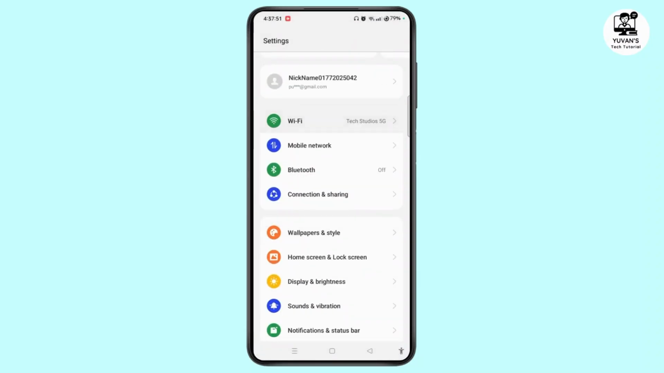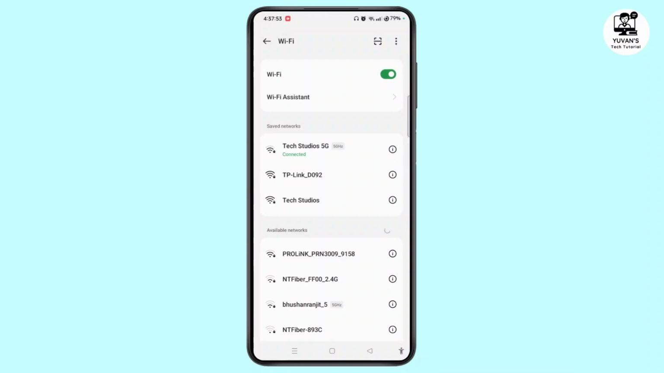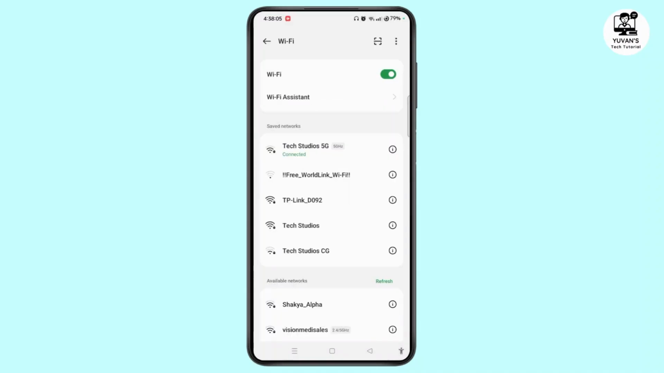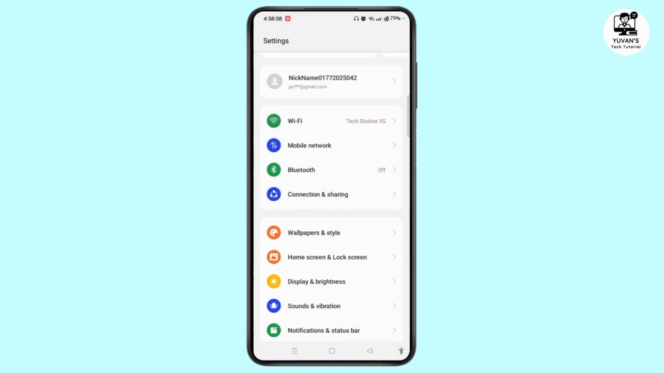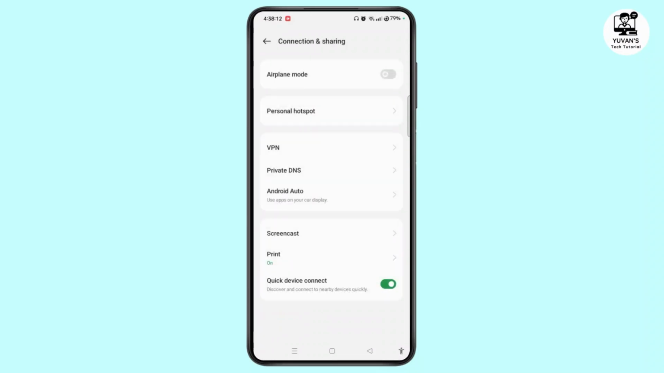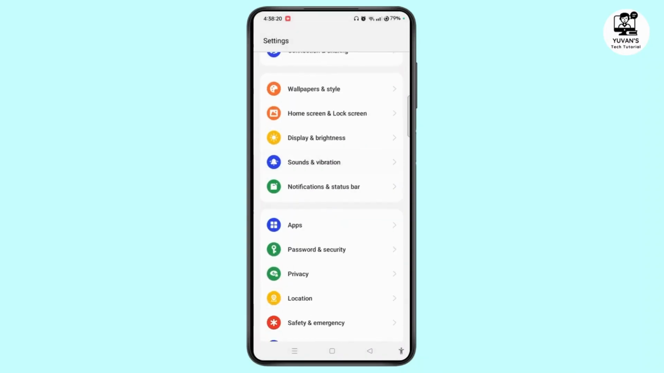Select Wi-Fi. Make sure your internet connection is stable. If your Wi-Fi is poor, it might create app not working issue. If your Wi-Fi is not good, you need to switch to mobile data. And you need to see whether your issue has persisted or not. Tap connection and sharing. Turn on airplane mode for a while, and you need to turn it back off after 2 or 3 seconds. Exit from the section.